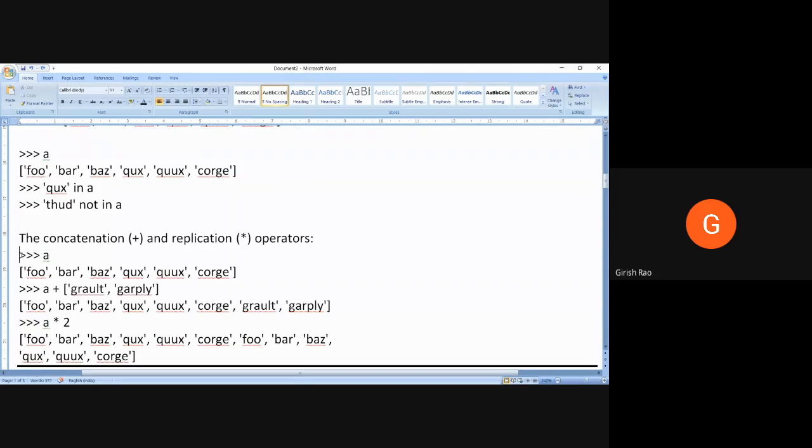The next is concatenation and replication operator. Concatenation and replication. When I say A plus G and G, what will happen? It will concatenate this particular list to the existing list. That is, G and G will be appended. Hence the term concatenation.